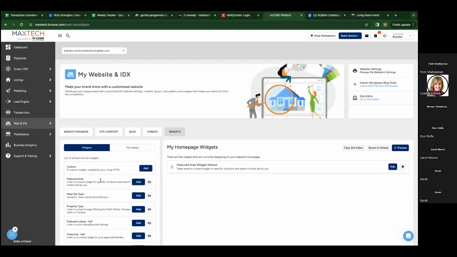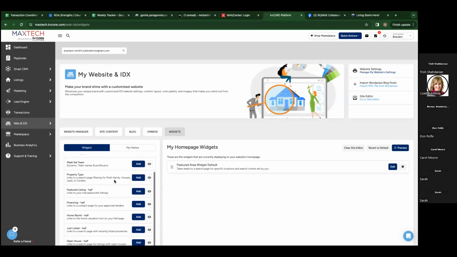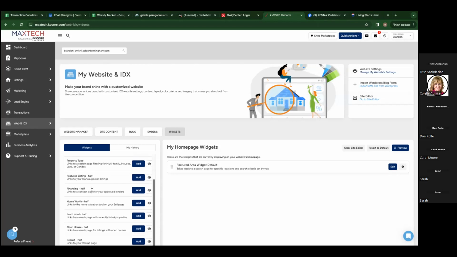Other things that you can add, and you can add multiple. So if you've got 9 and then you want more featured areas, you can just add it again. And it's just plug and play. Meet the team. If you have a team account, you can do this. Property type. So this allows, if you add that, you can search by property types. Again, you probably already have that somewhere up at the top. So don't double do something. Make sure you remove something.